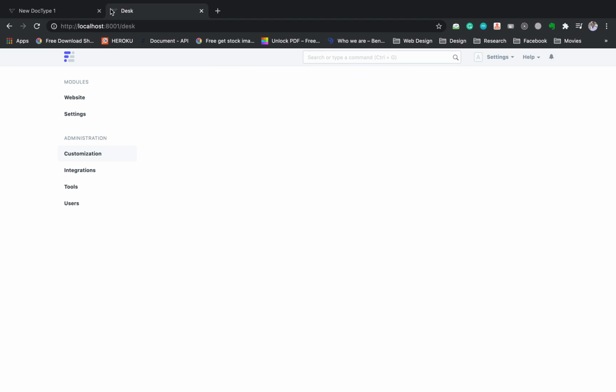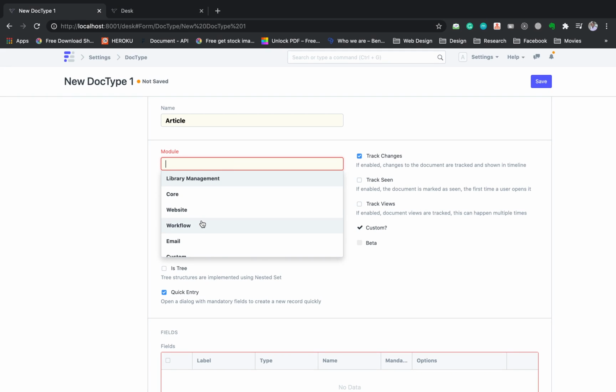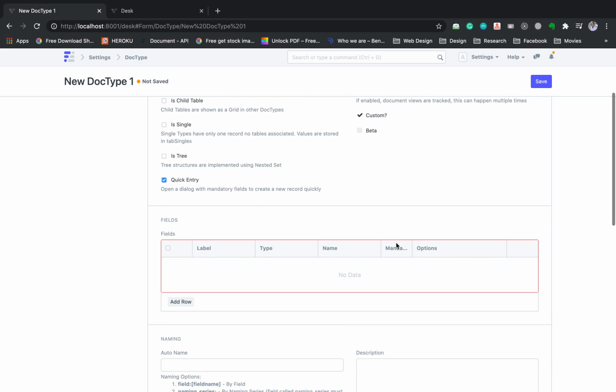Okay, so here for the module, we can create a new module, or you can choose a module here. Let's choose the library management module. These are different types of DocType. There are some, like child tables and single. We'll learn more in the next tutorials. For now, leave them as they are.